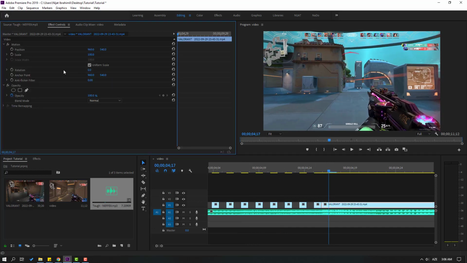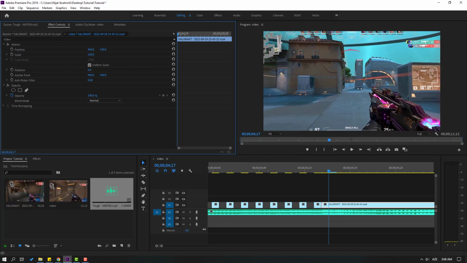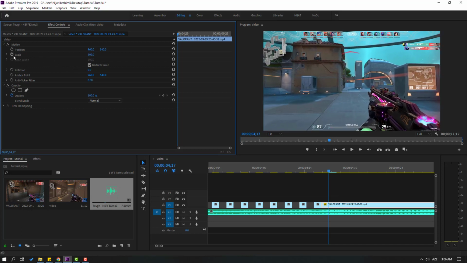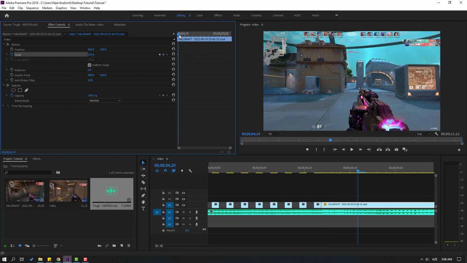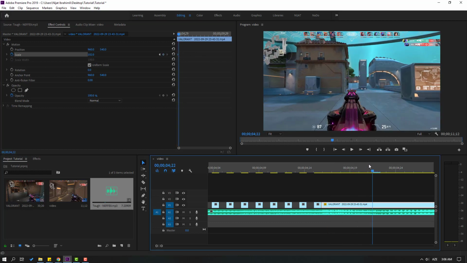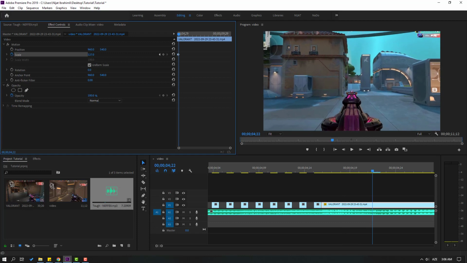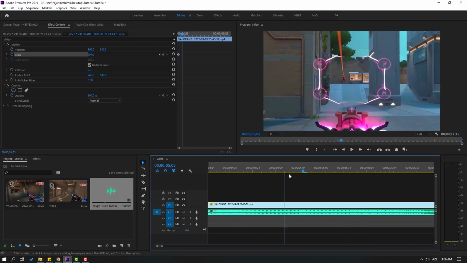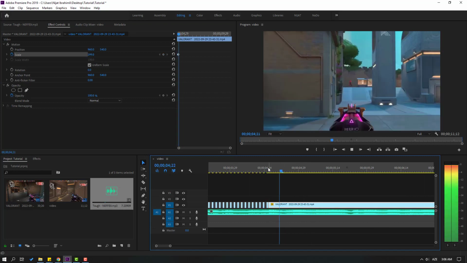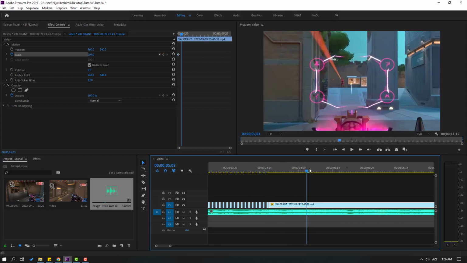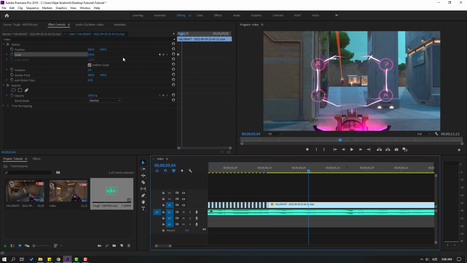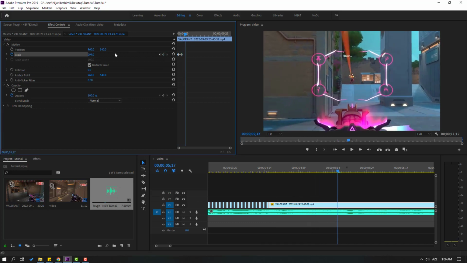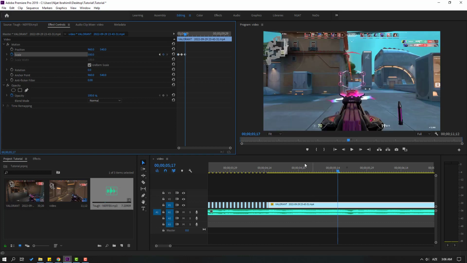Go to Effect Controls, change scale, like this, and make a scale keyframe. This is my first keyframe, and go to here, change scale like this. Okay, and let's make a new scale keyframe with this icon. Go to here, change to 100. Let's see.